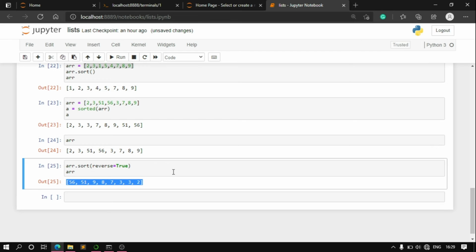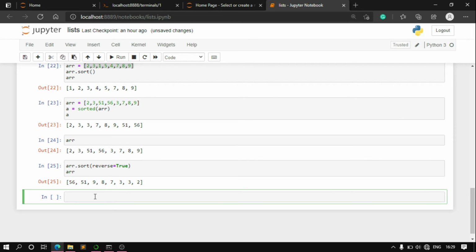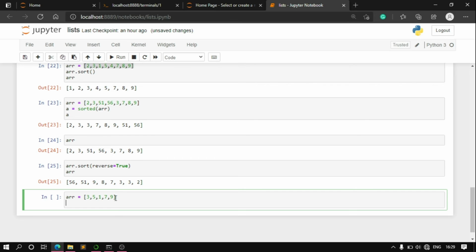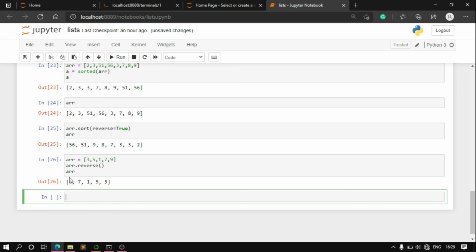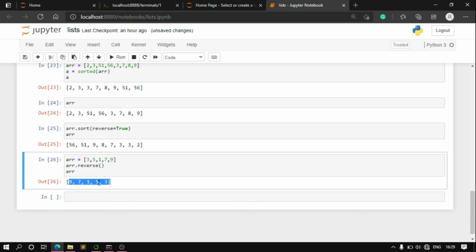Then next, coming to reversing the list. So here what we did is actually not reverse the list but sorted in the reverse order. Suppose I have an array, and I want its index to be flipped, that is 9 should come first, then 7, then 1, then 5 and 3. I can just do that by the reverse method, that is just array dot reverse. Then if I print array, you can see it's in the reverse order. It's not in the descending order but in the reverse way.